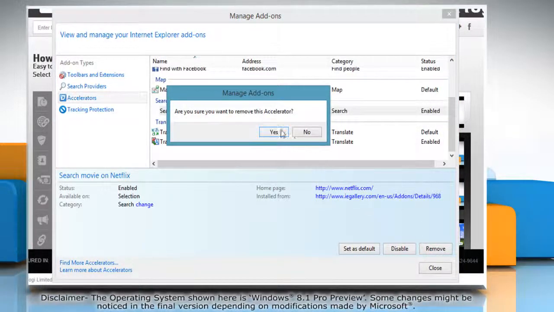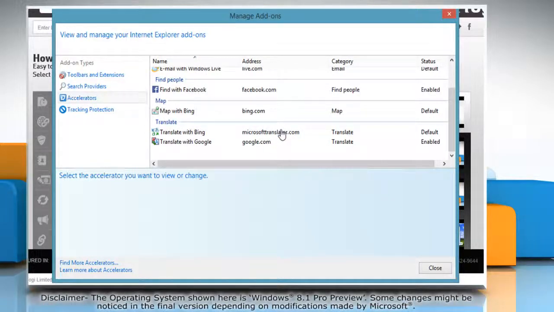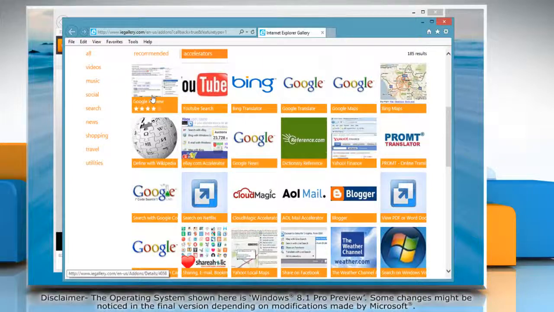Click Yes to confirm. Now, at the bottom of the screen, click Find More Accelerators to add an accelerator. You will get a list of accelerators.